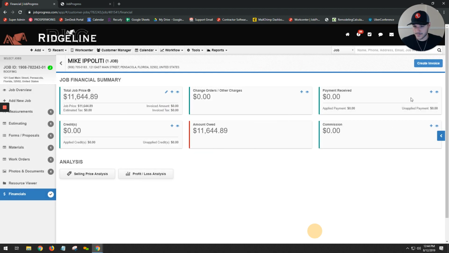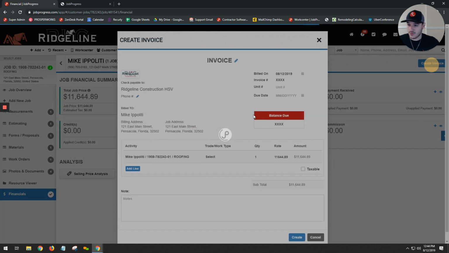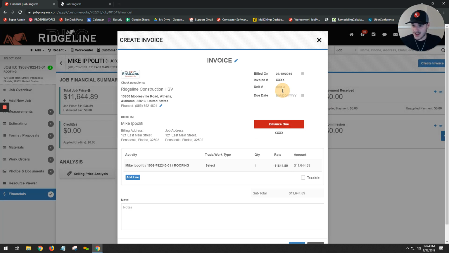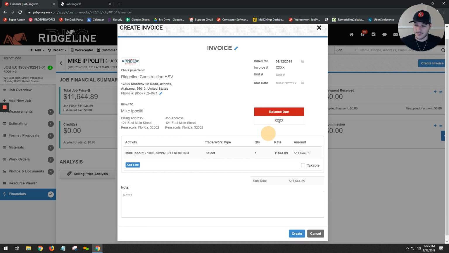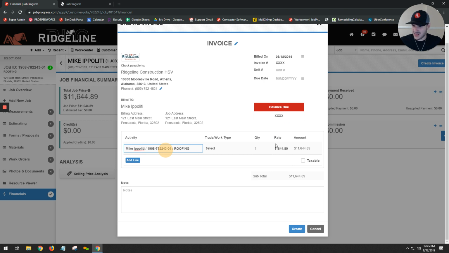Generally speaking, though, if we're just creating an invoice, we have our total job price. We can hit the big blue create invoice button in the top right corner. From here, if you wanted to edit the bill on date, enter in a unit number or a due date, you have the ability to do so. Your invoice number is going to automatically populate for you. And then, of course, your balance due is going to show you whatever's owed once you finally hit that save button. So it's going to populate with just a single activity line item for you with your total rate.